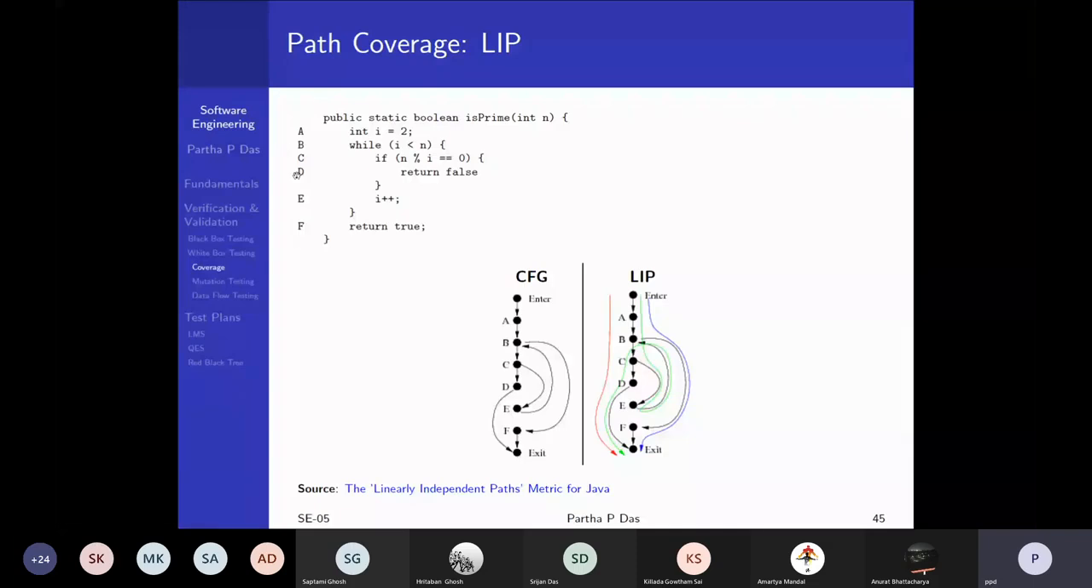So we have 6 statements: A, B, C, D, E, F. So we enter into A, then we go to the beginning of the while loop condition B, and there are 2 possibilities. One is I could go to C, which is checking this if condition, or this condition could fail and I go directly to F, to the return. At C, again, I have 2 possibilities. I can either go to the next statement, which is return false, or I can go to E, which is incrementing i.